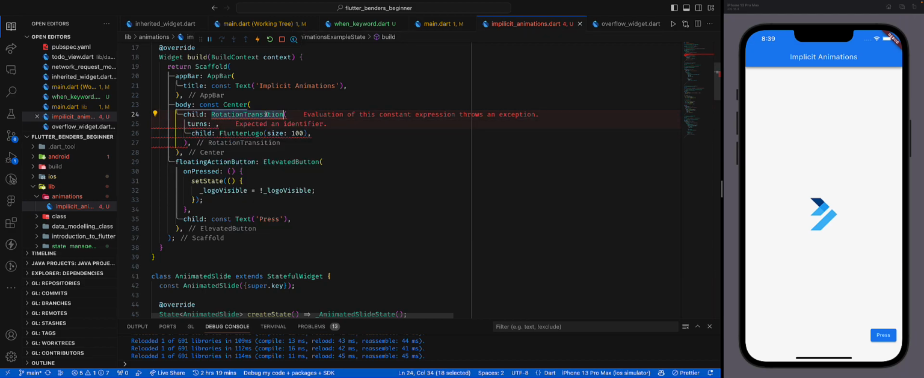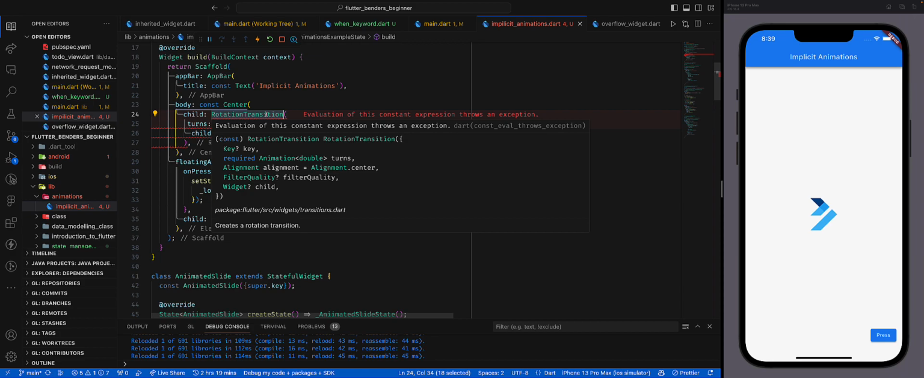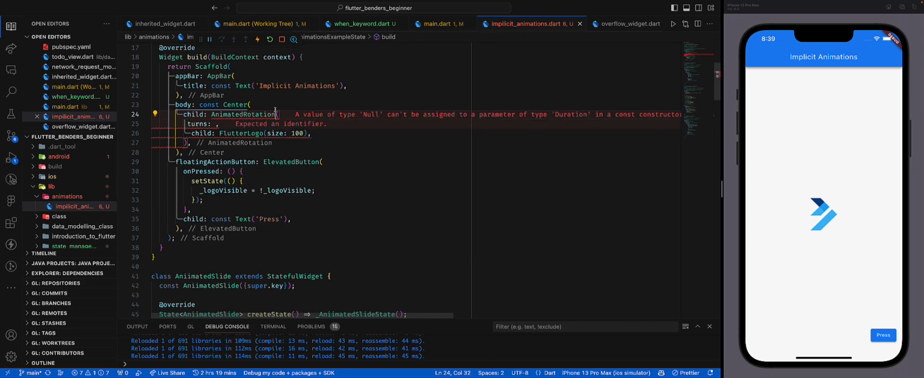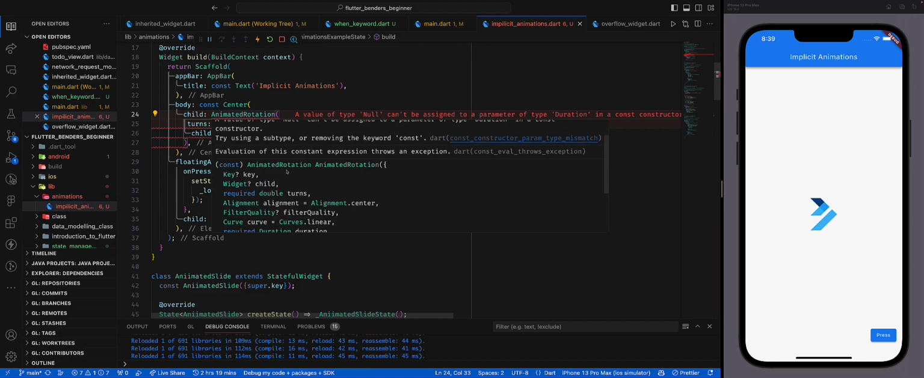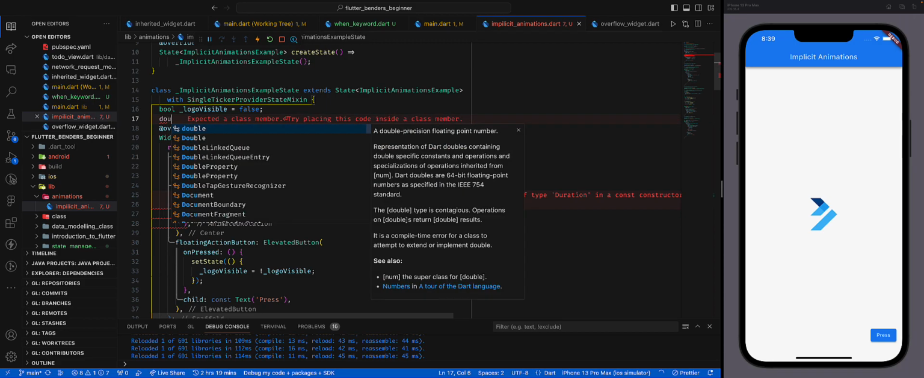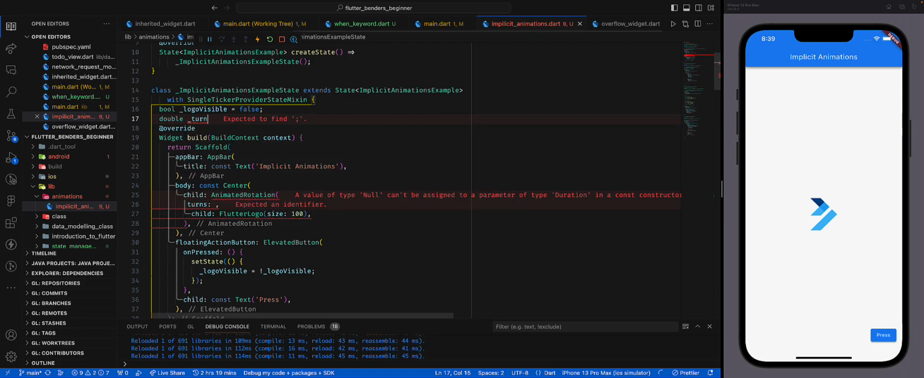Or let's say, don't let us use rotation transition, because this one needs an animation of type double and we're using implicit. So let's change this to animated rotation, right? Then you can see that this one takes in a turn, which is just a double. So let's say double turns equals, let's say 0.0, and then we're just going to pass in turns here.